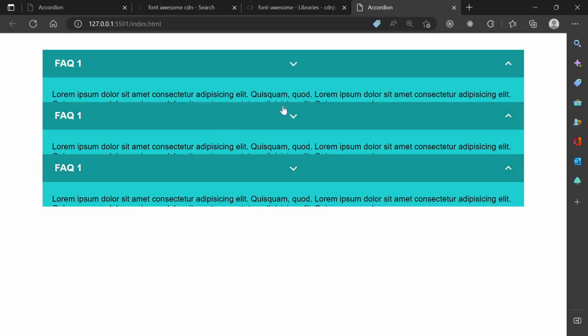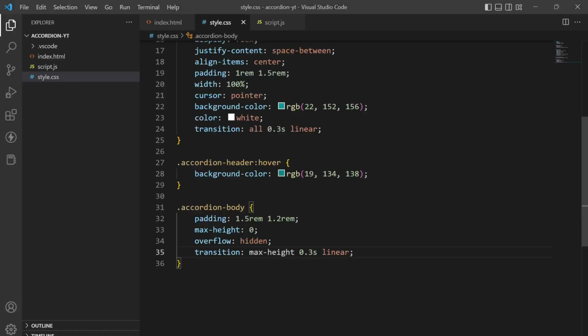So this is how it is looking right now. What we'll do is, with JavaScript, we are going to do DOM manipulation and change the state so that it can give you the effect of an accordion.